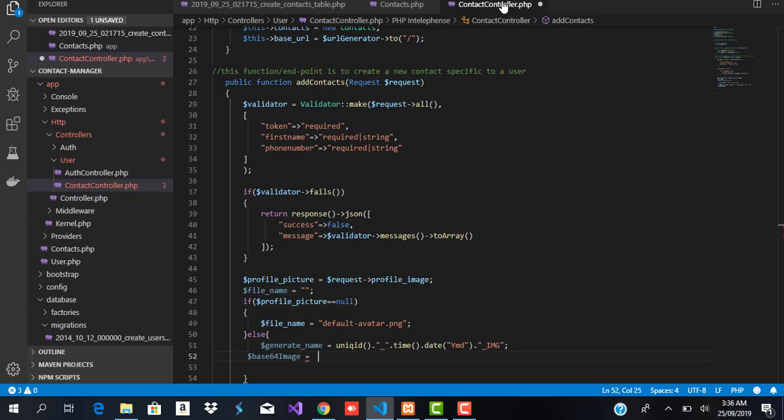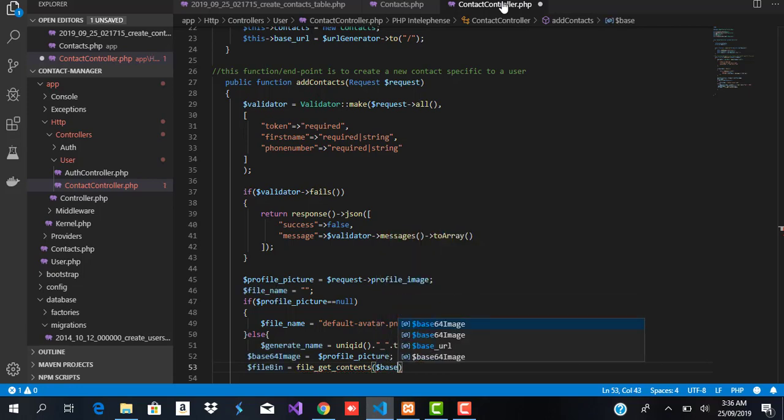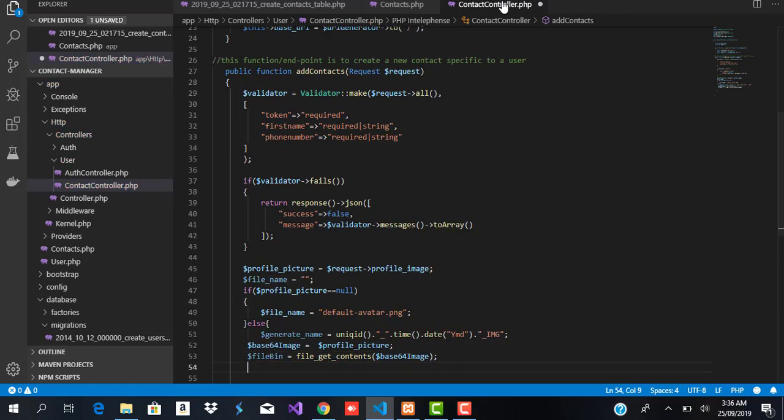Okay, so now this will be assigned to our profile picture, and now we can work with the base 64 image variable. So the first thing we want to do is to get the image. So we are going to say file bin, and file bin will be file get contents. So we're going to use the file_get_contents PHP function, and file_get_contents is one of the coolest functions to work with base 64 encoded string images in PHP. So we're going to pass this, and now we want to check for the MIME type.